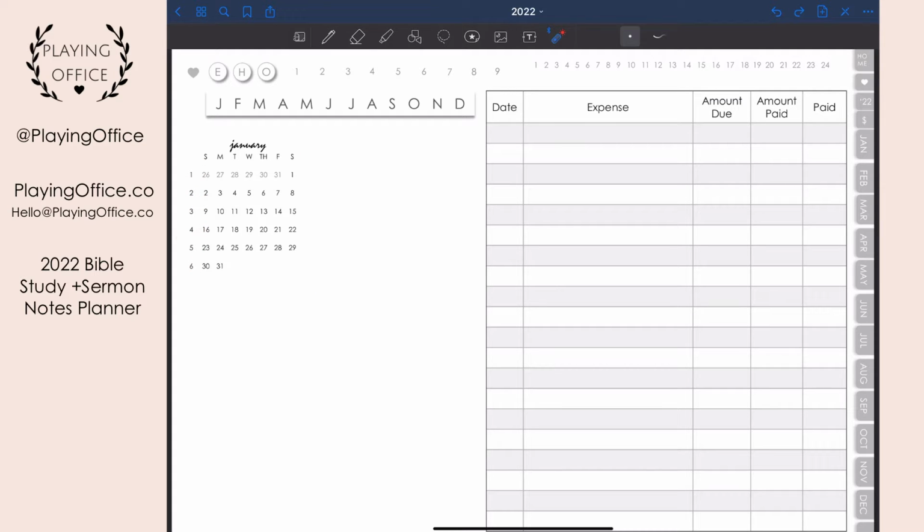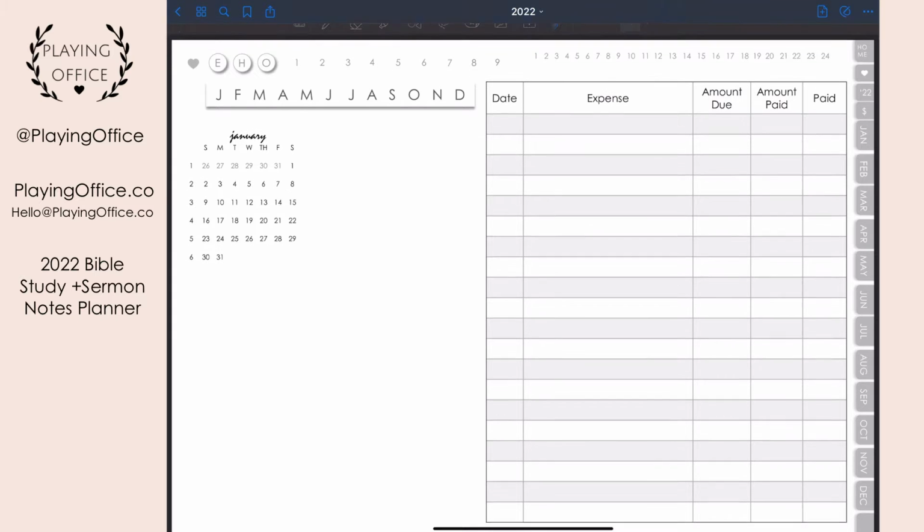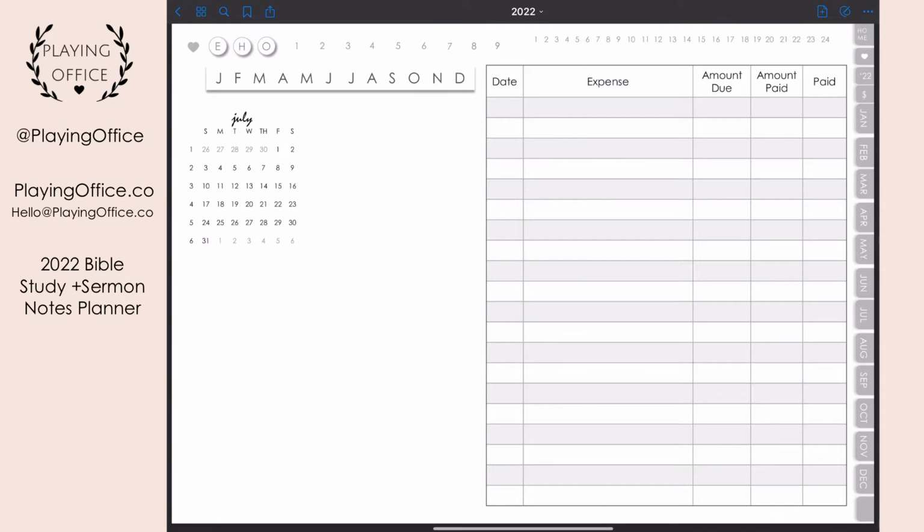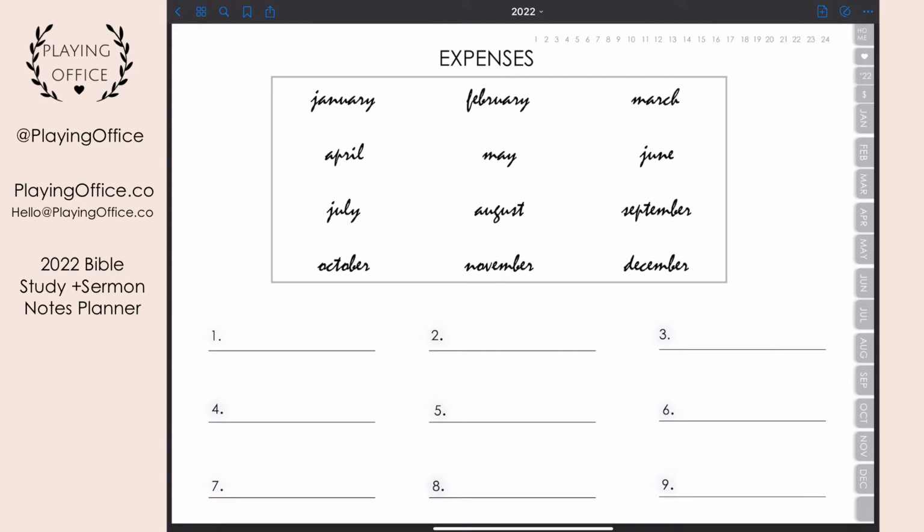Or any of the weekly pages by clicking the weekly link. You also can get to any of the other monthly expense pages if you want to reference expenses from previous months or upcoming months. You can easily do that. So you're in January. If you want to go to July, you just click the J for July and you are on the July expenses page. The E on this menu takes you to the expenses landing page.